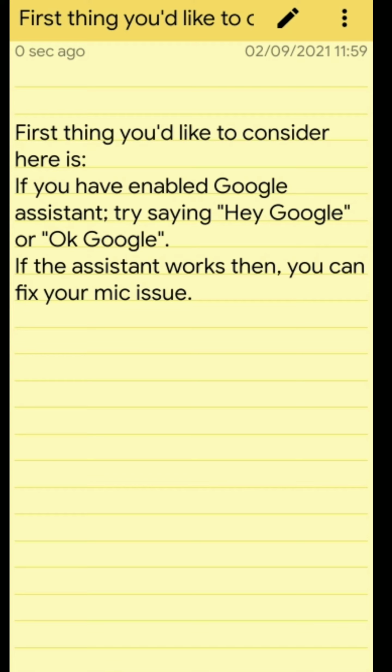I see your microphone is not working. Let's see the way to fix it. The first thing you would like to consider here is, if you have enabled Google Assistant, try saying "Hey Google" or "OK Google" right now. If it works, you can fix this right now.